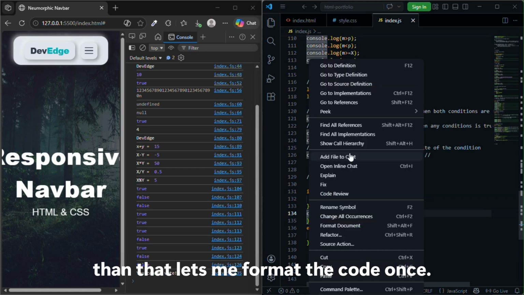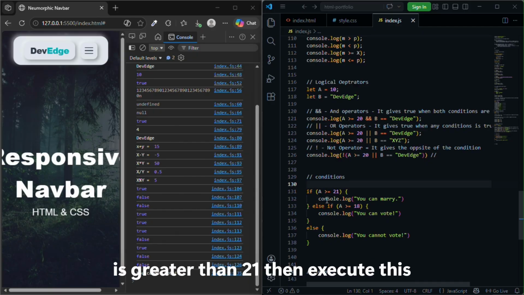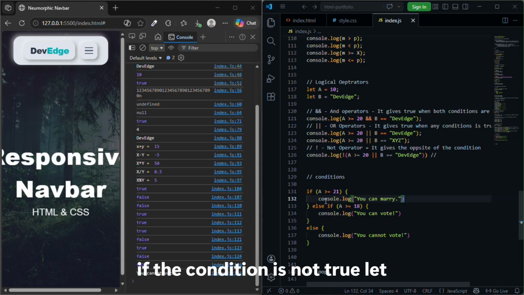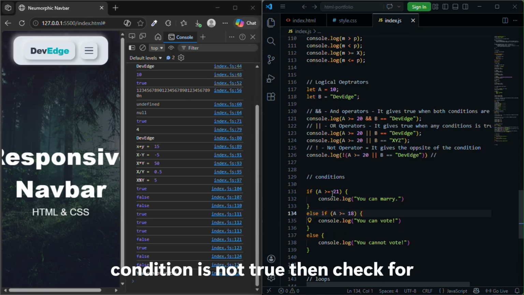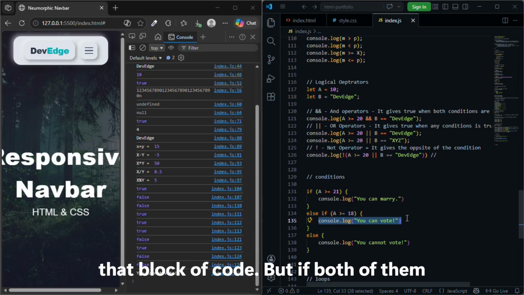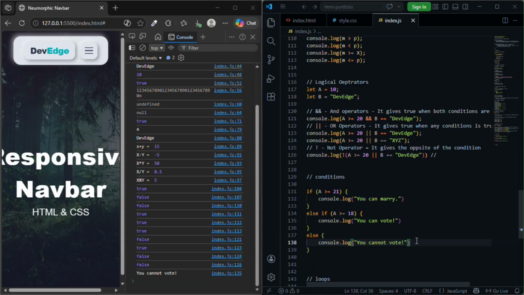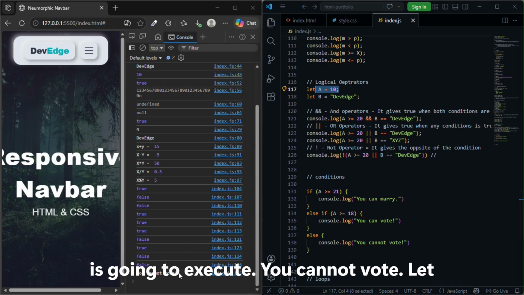So let me format the code once. Here we are checking the condition that if the value of a is greater than 21, then execute this block of code. But if the if condition is not true, then check for the else if condition and execute that block of code. But if both of them are not true, then execute the else block. For our code, the a value is defined as 10, which is going to execute, you cannot vote.